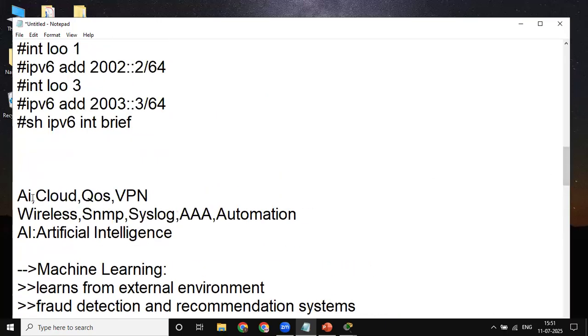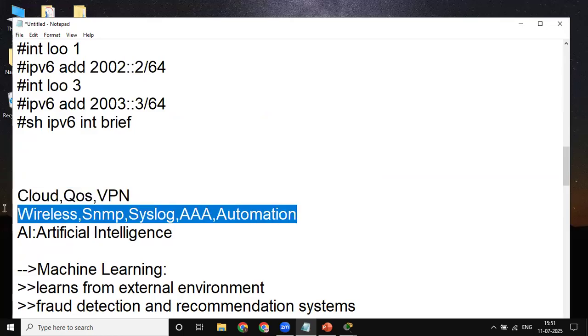So we have completed AI now. We have cloud, quality of service, VPN. This will hardly take 1 hour or 1 hour 10 minutes, and then this will take another 1.5 hours. So that's it with your CCNA then. Most probably I can finish it by Monday. Though we have class on Saturday or not, still I'll be able to finish it on Monday. So don't worry about it.